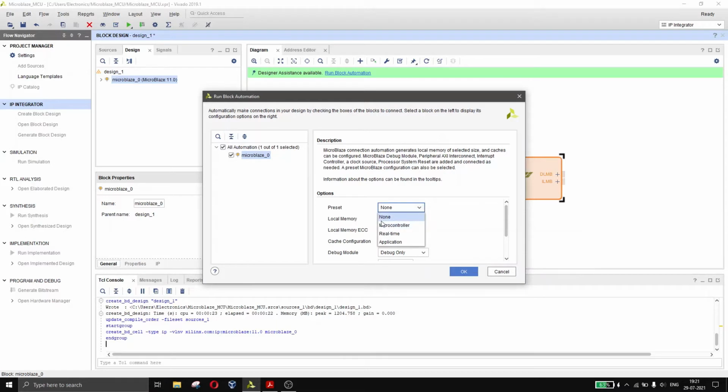Since we are going to use it as a microcontroller, we'll select this. In case you are going to use some RTOS or something else, you can select real time or some other application. So in this case, you'll select microcontroller. Then local memory will have the maximum possible 128 KB, and then leave other options as they are, and then we'll enable the clock as a 100 megahertz clock, as a new clocking wizard will be created with this block automation. So click on OK.